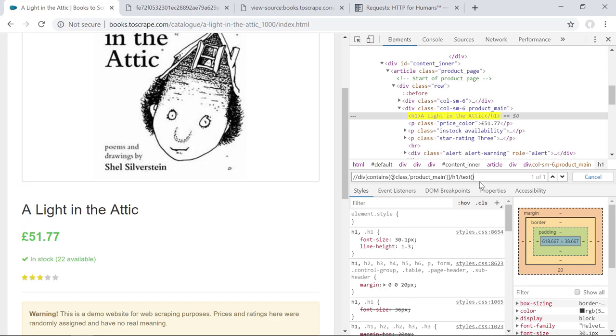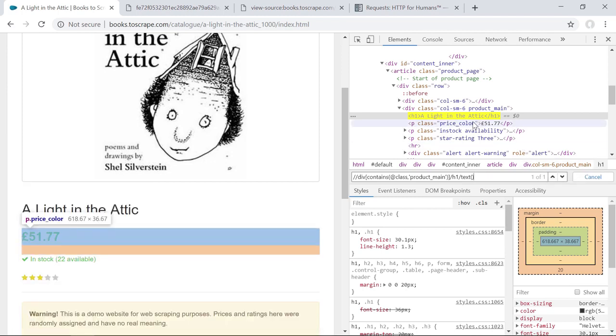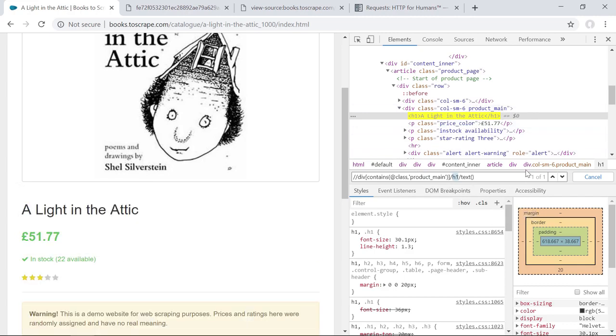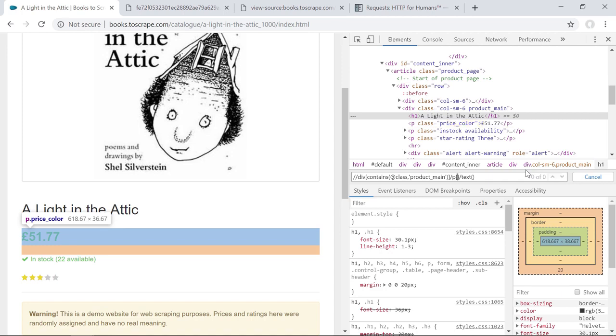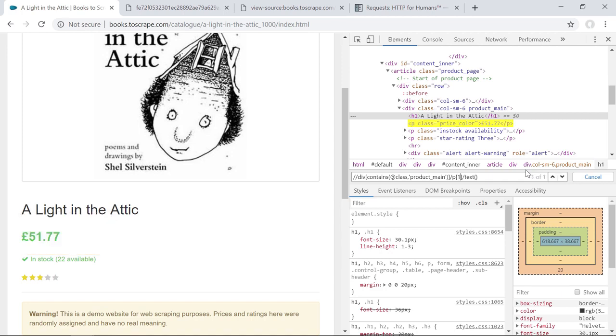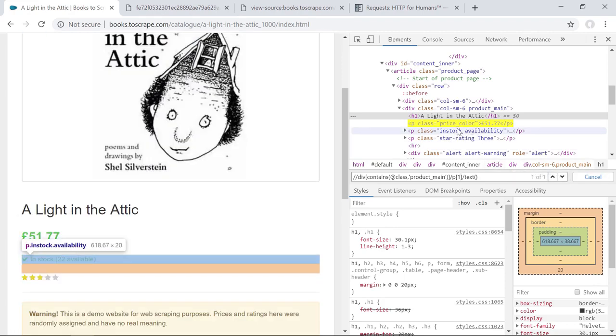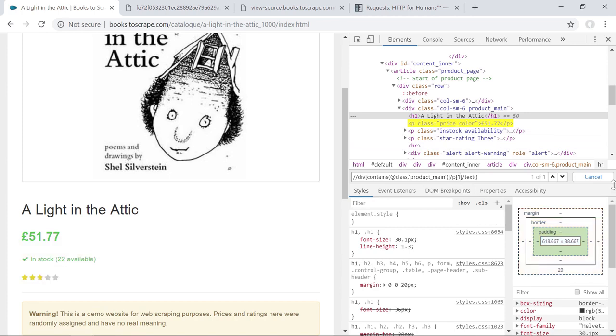Now to select the book price, which is this first p element, we can either target it by its class attribute or by its position within this div. So let's replace h1 by p[1]. Beautiful, we got the price. Next, to select how many books left in the stock, which is this second p, we can change the position from 1 to 2.